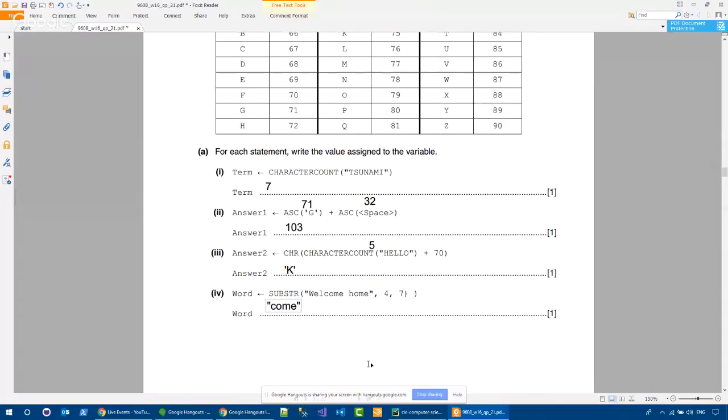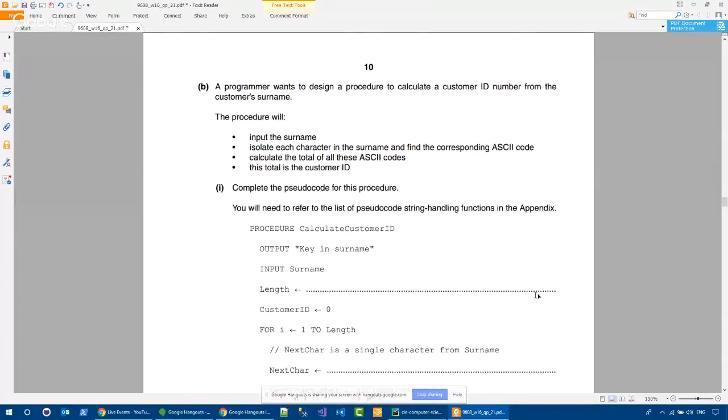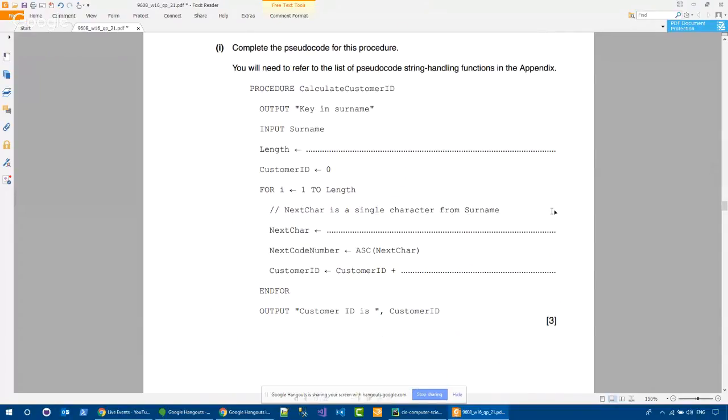Okay. So what we are asked next is, we have another program, and we want to calculate the customer ID from the customer surname. And the procedure is that you get a surname, you isolate each character in the surname and find the corresponding ASCII code. You calculate the total of these ASCII codes, and then you return the customer ID, that is the total, right? So you have a procedure here that we need to fill that actually does that.